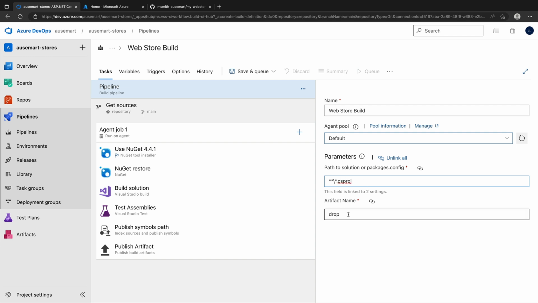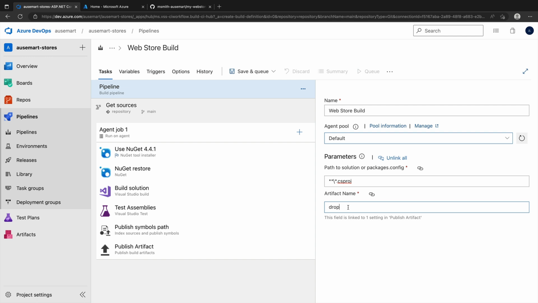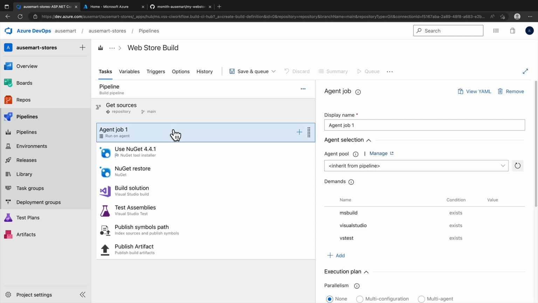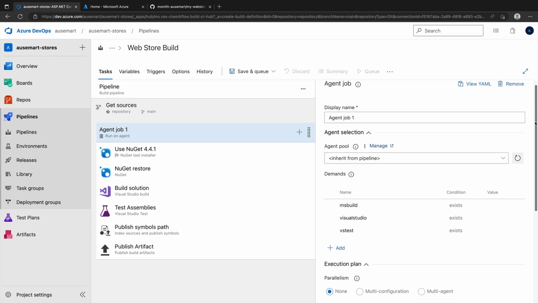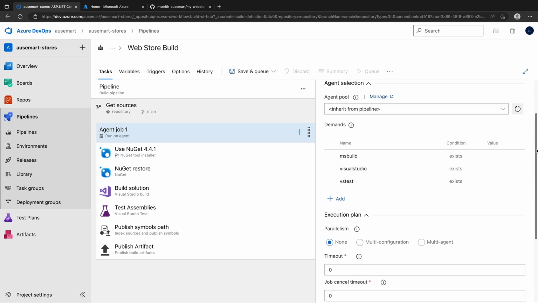We can leave the artifact name as drop. That's just a pretty common standard that is used to refer to the build artifacts that you will create by this pipeline. Next, what we want to do is browse into agent job, and you'll see that that's already ready to go, but I will just call out that what this is actually doing here is it's saying, these are the different things that I'm going to require from my agent to be able to perform the tasks set out within this pipeline.